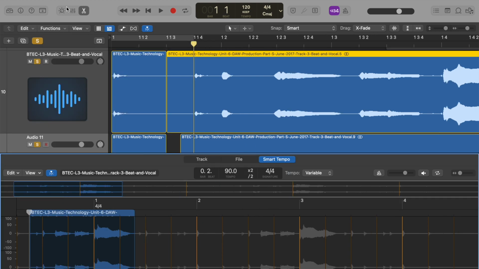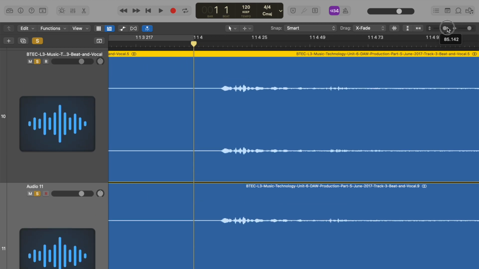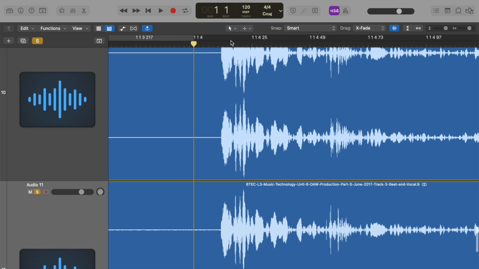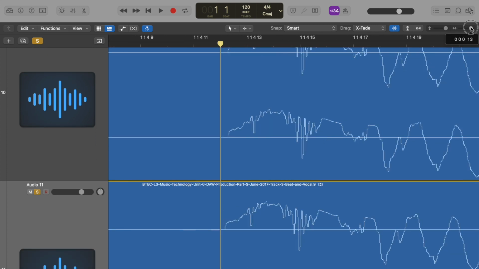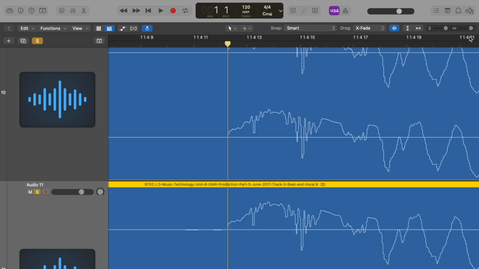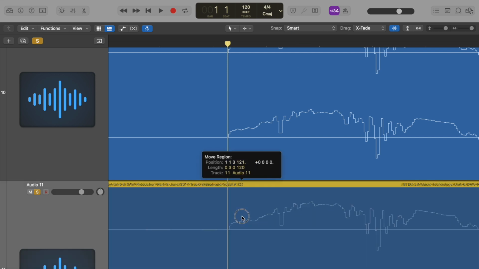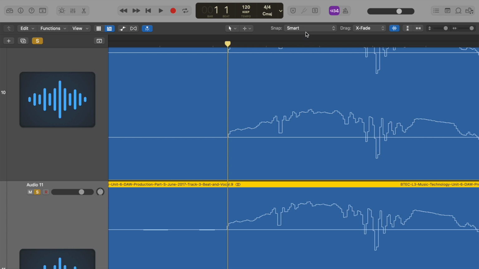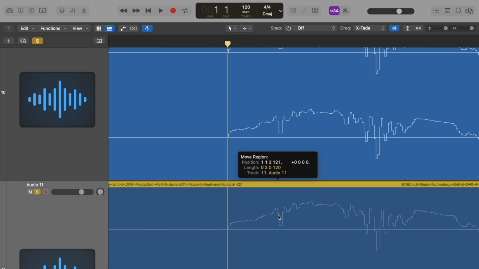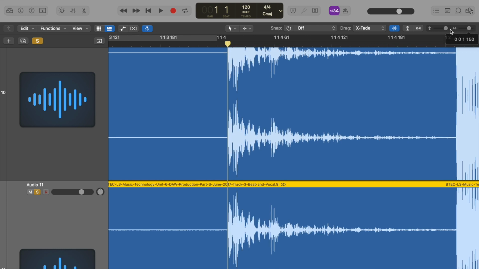You know what? Let's increase the screen. Make this bigger. Zoom this in. Playhead here. Keep zooming in. If this wasn't zooming in or snapping to the grid, I'd remove snap off. There we can see it's just not moving how I want it. Snap off. Okay, so now these two are perfectly aligned.